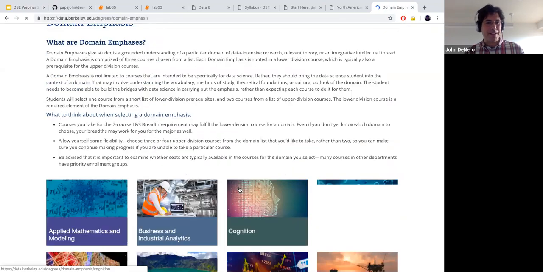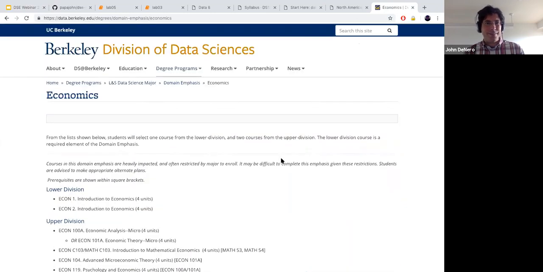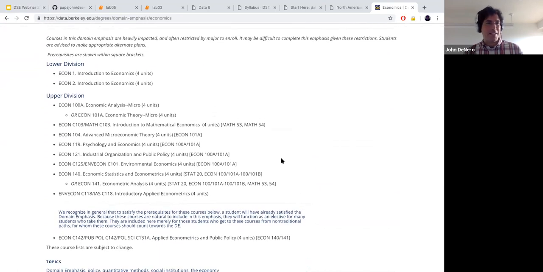Every time we try to develop a new domain emphasis, we do it in consultation with the relevant departments. Basically everything on the list of econ courses that count toward the economics domain emphasis is from the economics department, although there is an environmental economics department that's sort of different, and we talked to them and said, do you have anything that would naturally fit into the data science major as part of an emphasis?